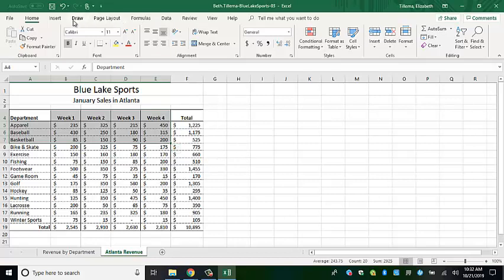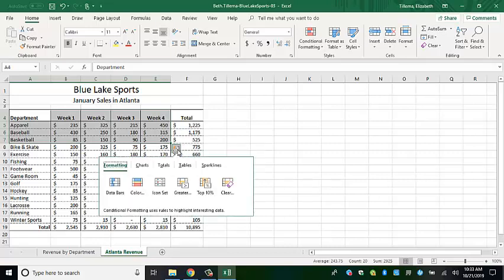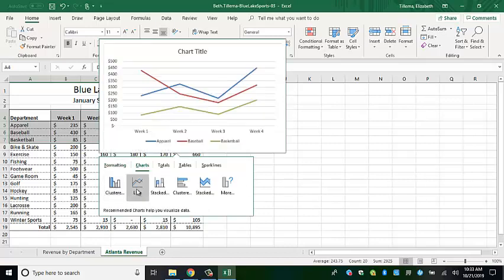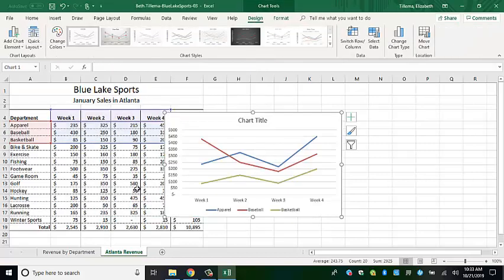I could go to my Insert tab and put the chart in, but when I select a range in Excel, this tiny little button pops up. This is called the Quick Analysis button. I'm going to click on Quick Analysis, and I am going to choose the Chart section. I am going to pick a line chart, which is here, and I can see that the line chart shows up kind of overlapping the data.